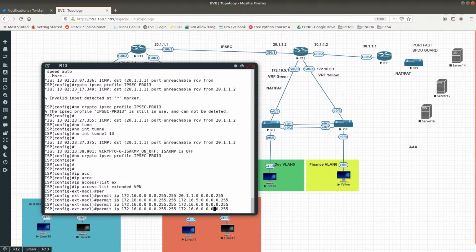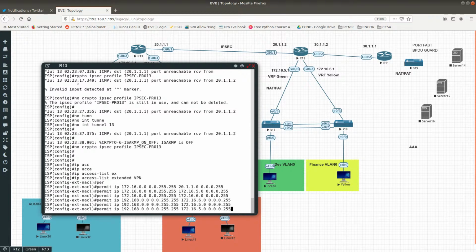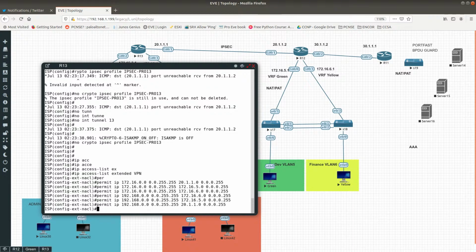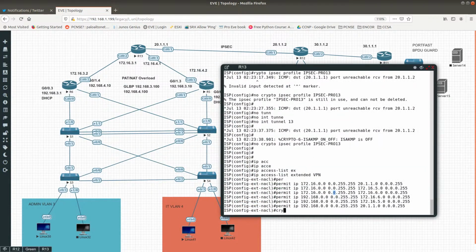Alright, so then we want to do the 192.168 network, going to the 6 network and going to the 5 network. And we also need to do the 20 network, that one, that's the 0 network. Okay, a lot of access lists, but that should make sense. Hopefully I don't get it messed up, but I shouldn't. So that is good. Now let's go ahead and create the crypto map.